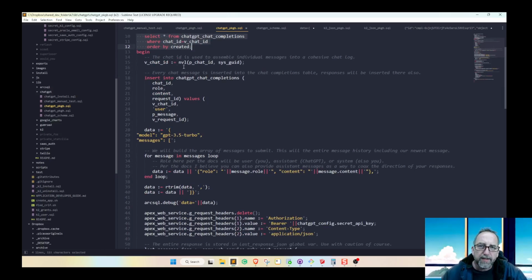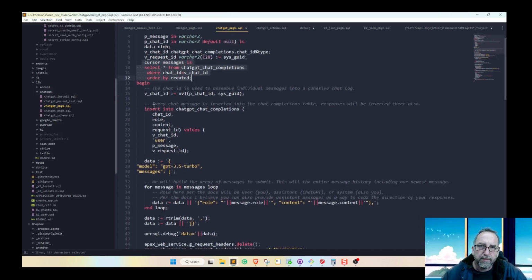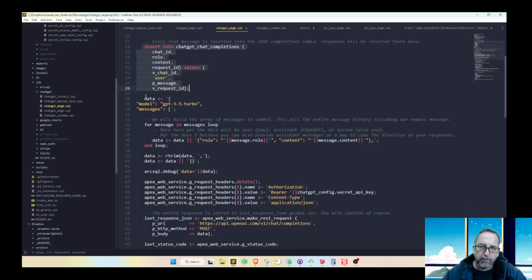So if we don't have a chat ID, we assign one. Usually you're going to want to pass in the chat ID, but it's not necessary. And then we insert that first record. This is what you want to say into the completions table. And then we build up the JSON.